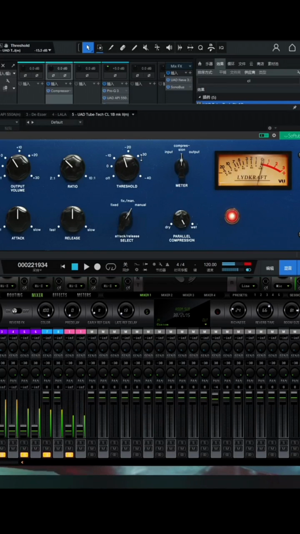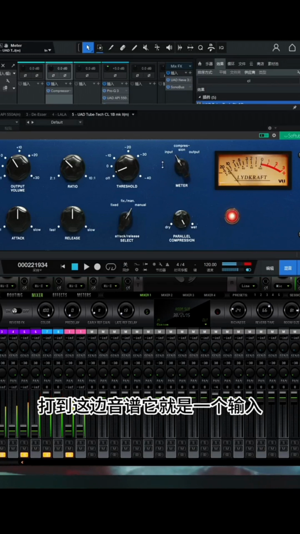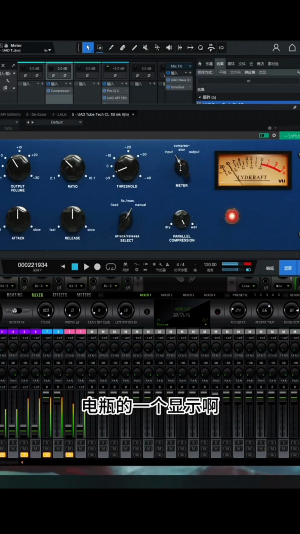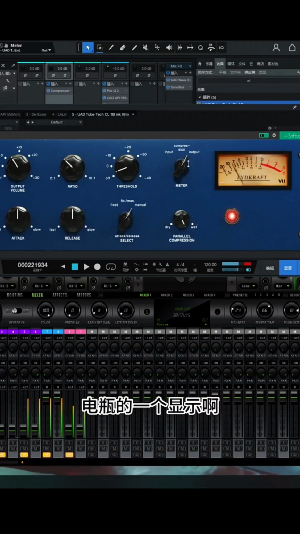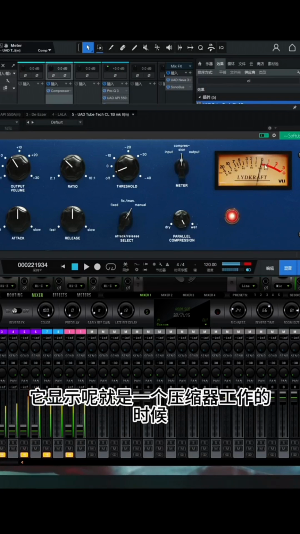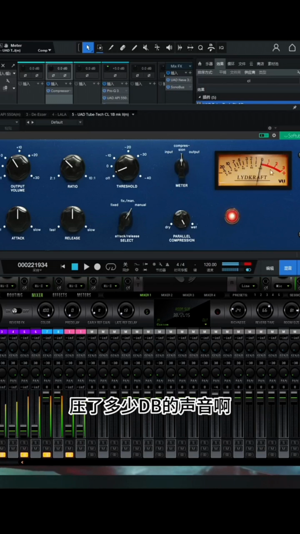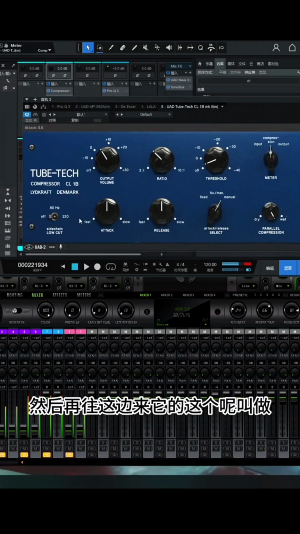Moving over here, we have the display mode of the meter panel. When turned to this side, input indicates a display of the input level, whereas if you turn to the other side, output shows a display of the output level signal. Similarly, when set to the middle, the meter becomes a VU meter, displaying how many decibels of sound the compressor is working on. Then moving on to this part, we have what's called the low cut feature.